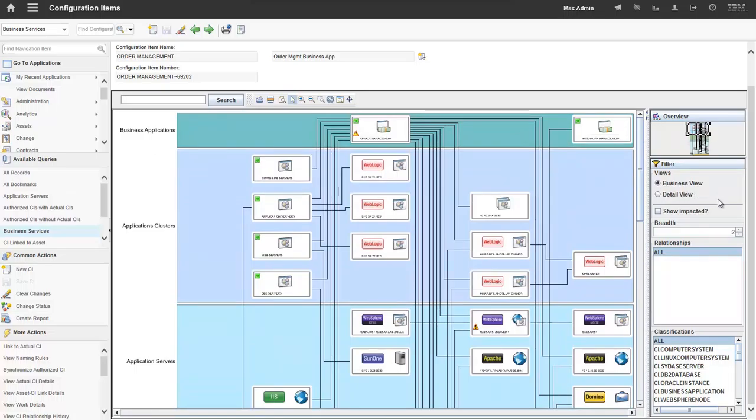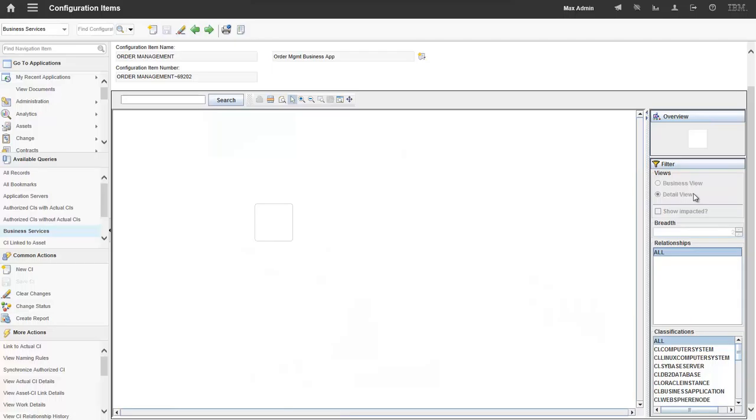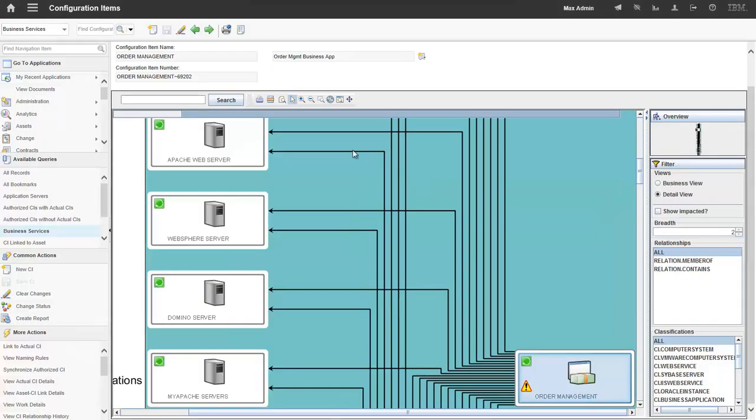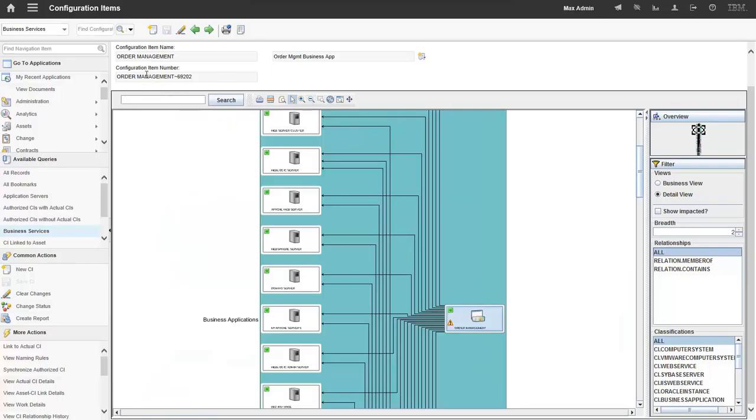Another thing we use is we have two views on the right here. There's a business view and a detail view. The business view is a subset of the information, and we show the ones whose CI classification is marked to show in business view. We have a setting for that out of the box as well, but again, fully configurable by the customer. Detail view shows all the information in the CMDB, so we're not filtering any information at all. We're showing you everything that's in the CMDB, all the relationships related to order management.